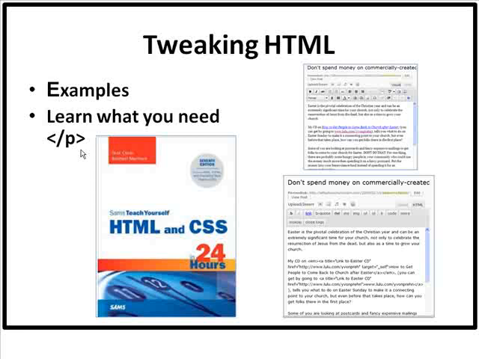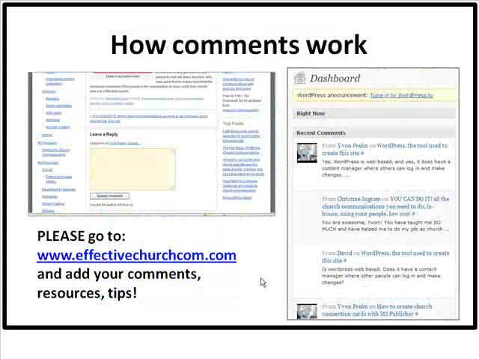I'm no computer programmer, but I can go into the HTML thing. If I want another paragraph break, I type in this little thing, and that does it. So don't get freaked out on any of that. You can tweak it, you can do that, but 9 times out of 10, you don't need to.